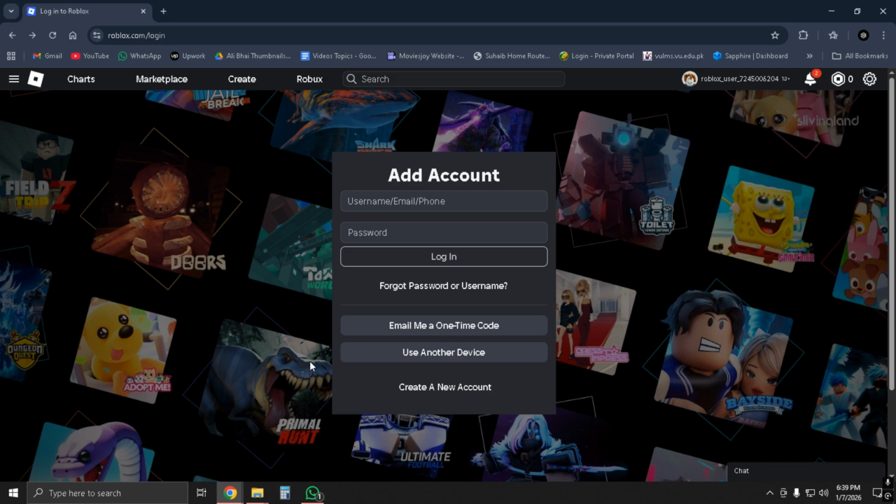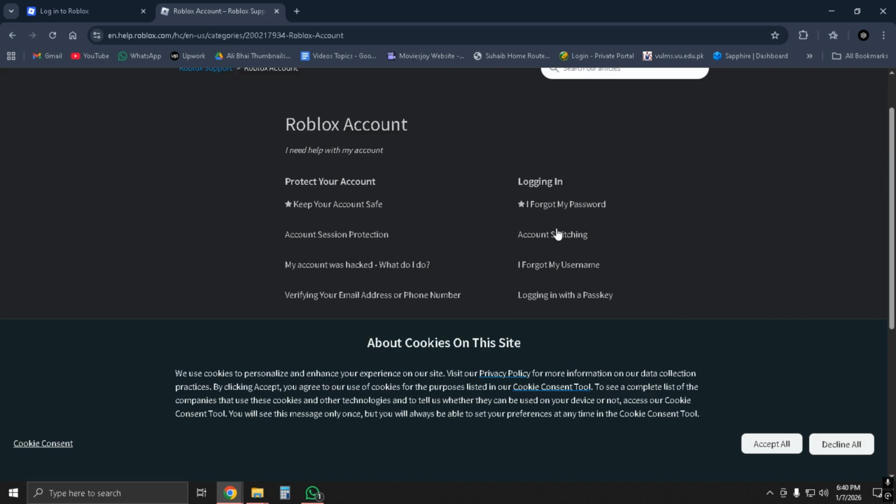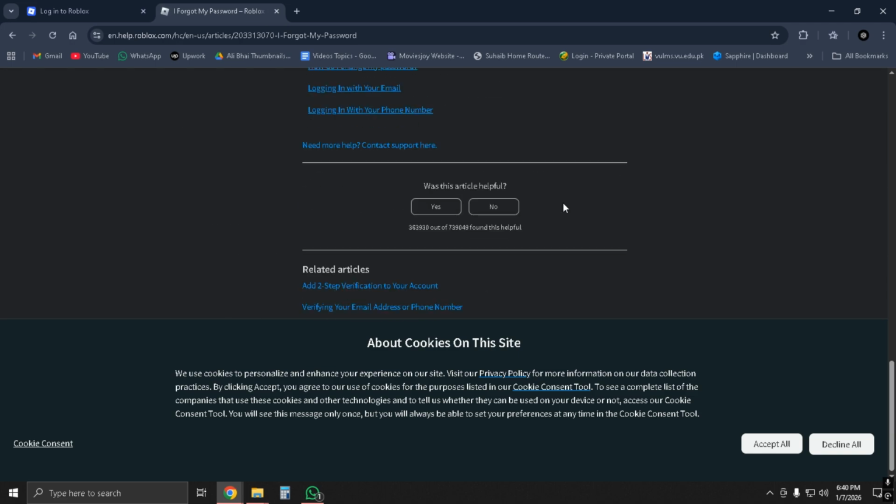Now, the second method. The second method is, suppose you don't have your email or your phone number either. So what you have to do is you have to contact Roblox support. To do this, simply click on this little help button, then click on Roblox account, find the option I forgot my password, click on this button, go all the way at the bottom, click on need more help, contact support here.